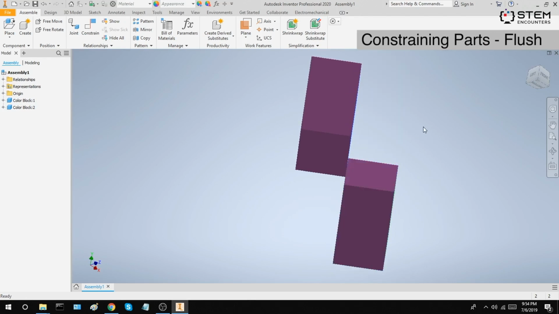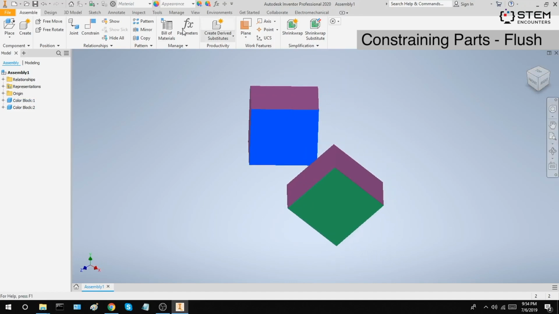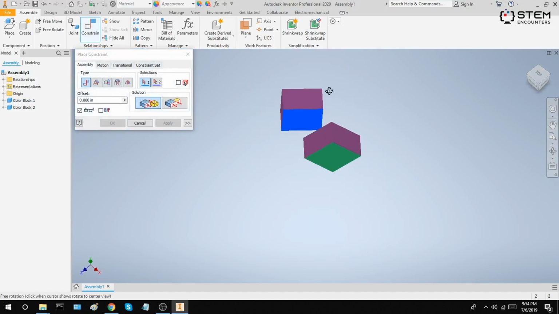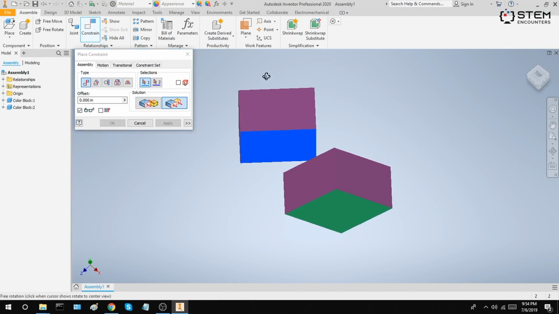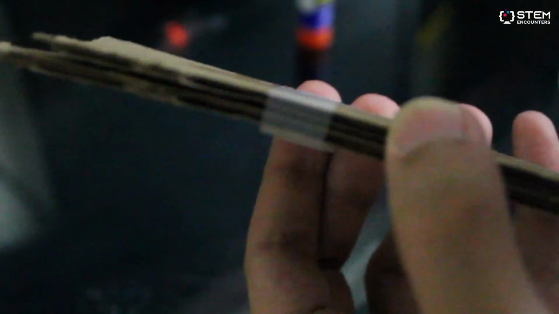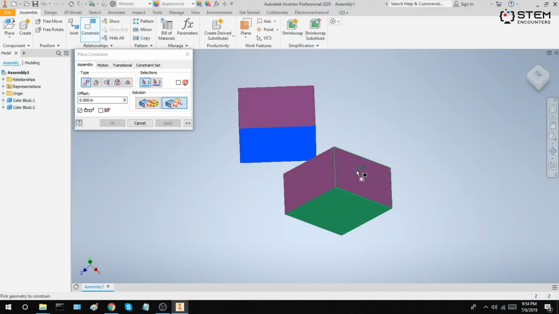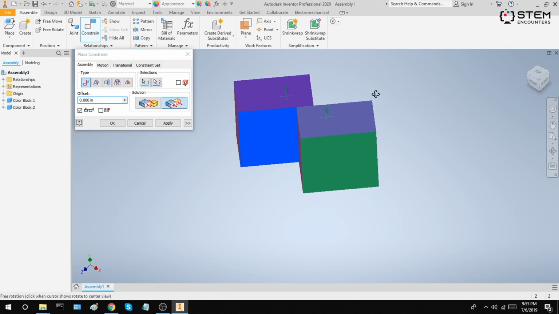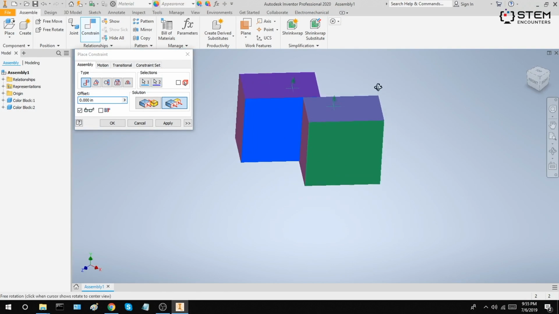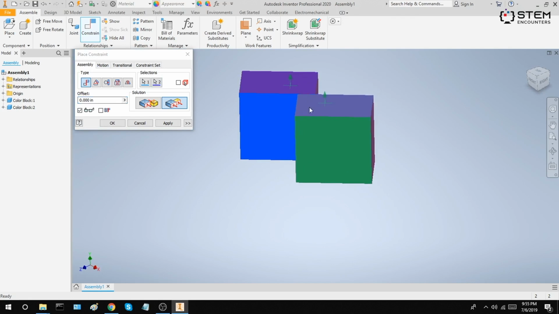Now let's go ahead and go over Flush. If I click the Constrain window again, and this time I select the flush option, I can still select two surfaces, except when the constraint is applied, the two surfaces will line up, but they will not stick together. You can think of it like putting tape on the two surfaces I selected so that they line up flat. So if I select this purple surface and this purple surface, once the flush is applied, you'll notice how the rotation angle is removed, and these two surfaces now lie flat together.